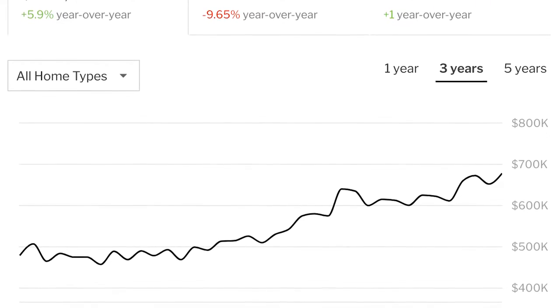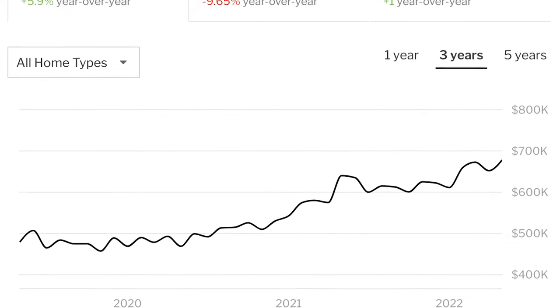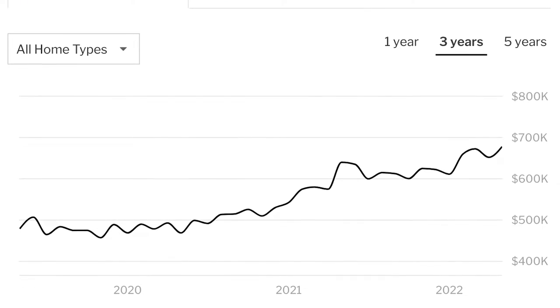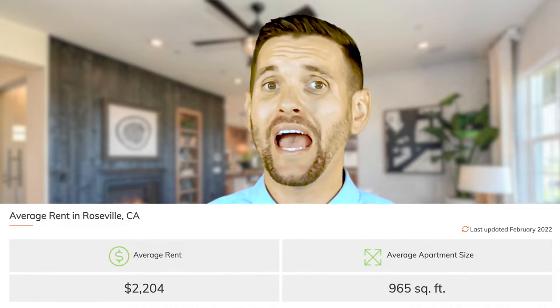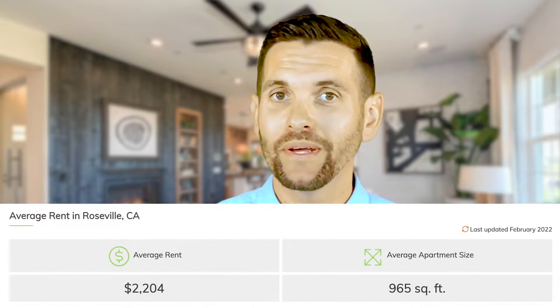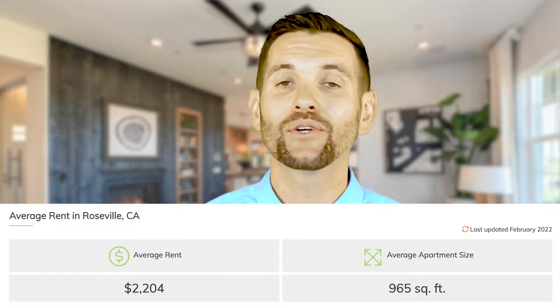Now, COVID and a lot of other things have played a role in how houses have increased. You have low interest rates over the past year. You have lower inventory, you have a higher demand. So some of those played a role, but that's a pretty high median house price compared to the rest of the United States. As of right now, the average rent for a two bedroom apartment is going to be about $2,204.